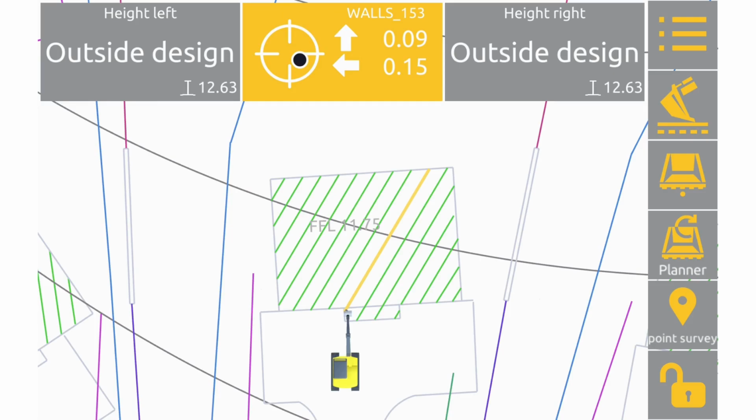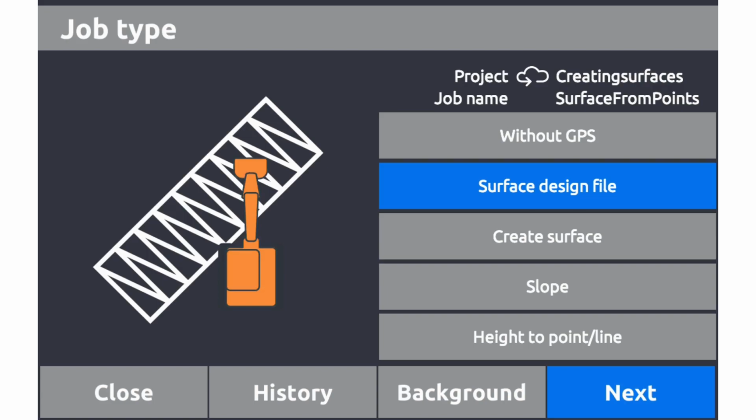So what we do is on the right hand side of the screen, the very top symbol there, it's a jobs menu. So you have three dots and three lines. You tap on that. It'll bring you into your jobs menu. So you can work without GPS, which would be a 2D system. You can select a drawing or a surface design file, or the next step down, we can create a surface.